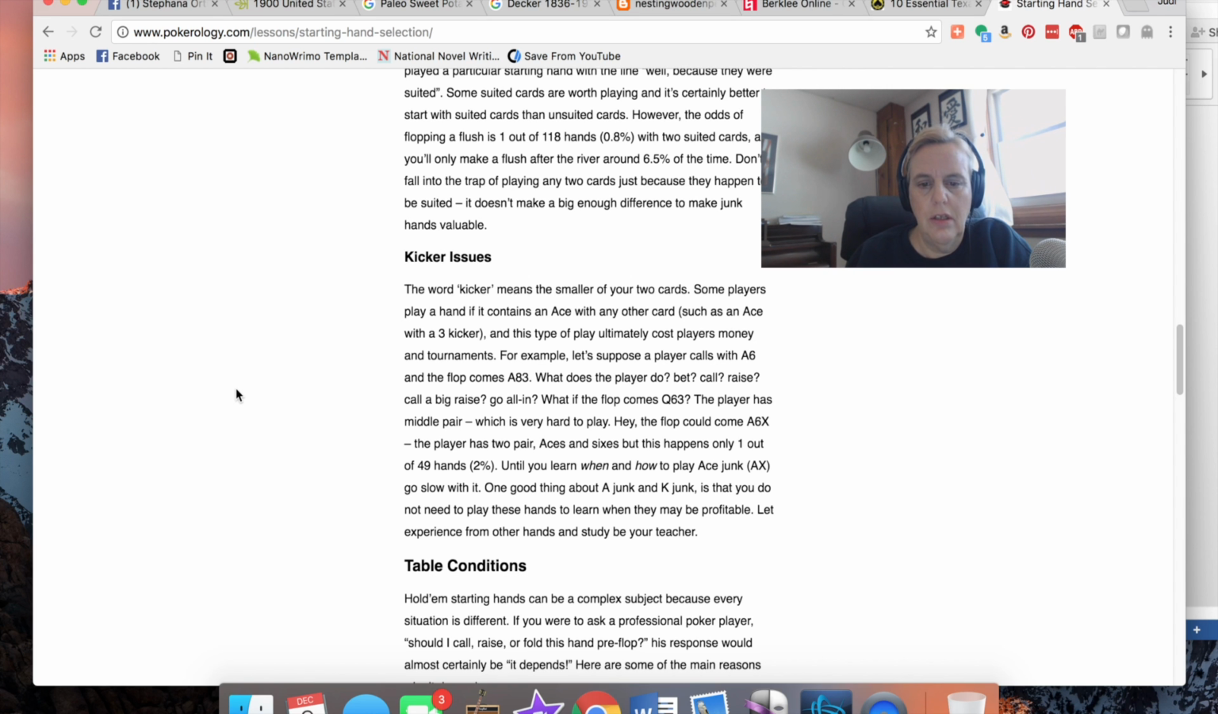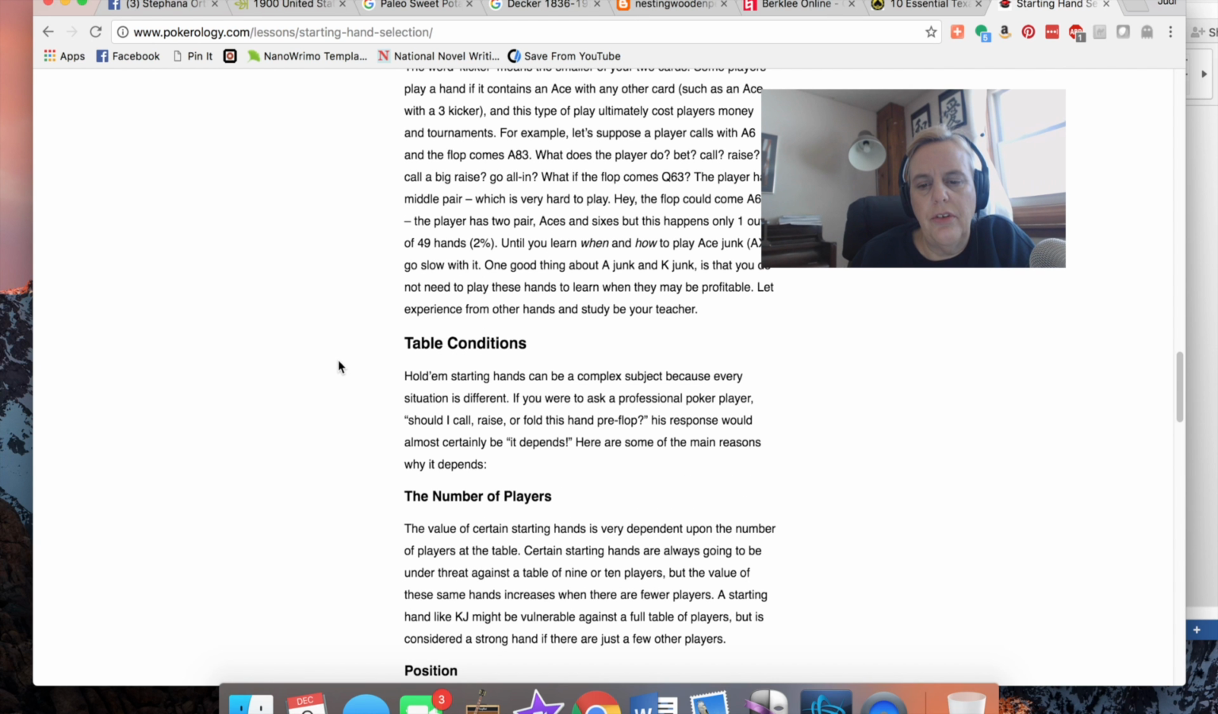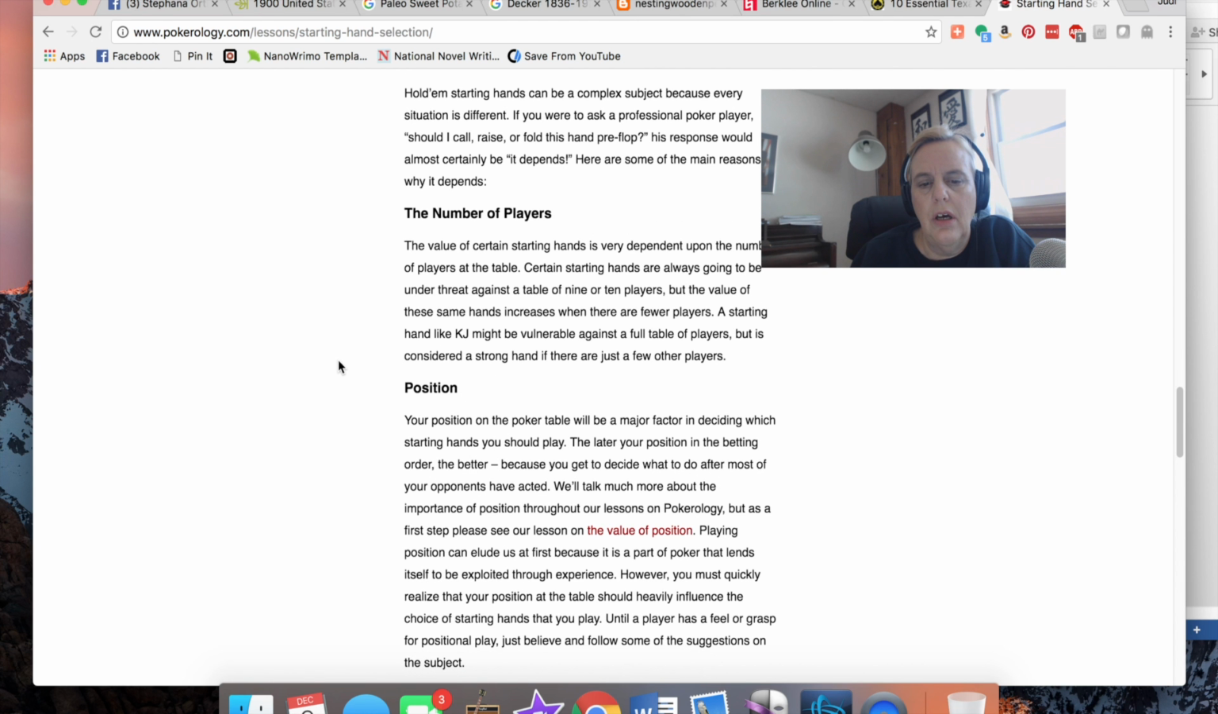Okay. The word kicker means the smaller of your two cards. Some players will play a hand if it contains an ace. Ace-six: what do you do? Bet, call, or raise? Queen-six-three is a middle pair, which is very hard to play.